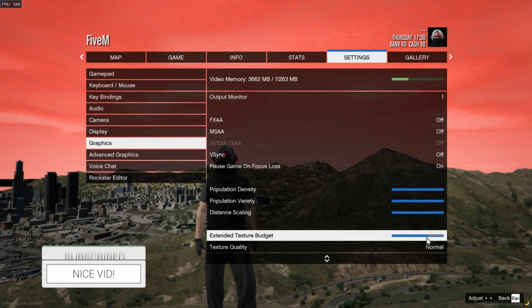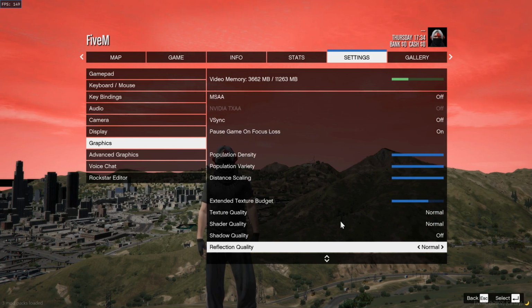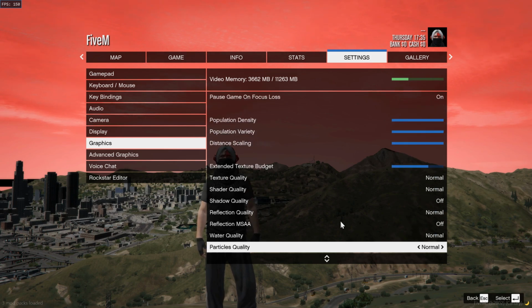1, 2, 3, 4, 5, 6, 7, 8, 9, 10, 11, 12, 13, 14. So it should be on 14 ticks and everything should be fine. This will end up fixing your texture loss problem. For the rest of the settings, you can just copy it if you want to have the best optimized graphics settings.